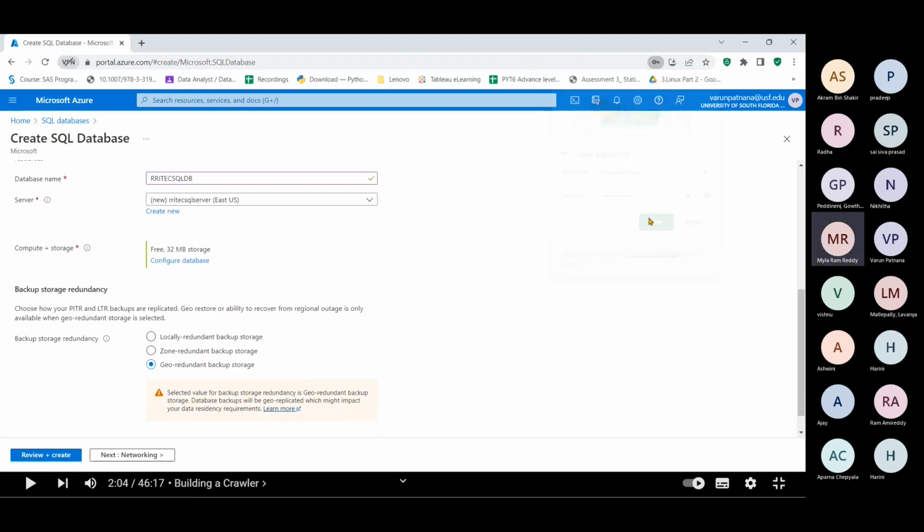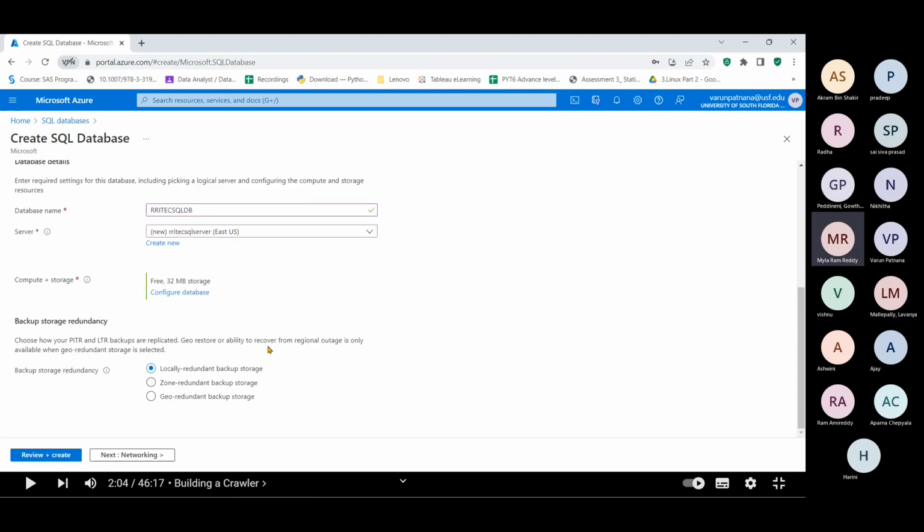Now it's asking about compute and storage. It's showing free 32 MB storage. At the bottom we have the geo redundant backup storage. Change that to local redundant backup storage, LRS. You know the difference between LRS, ZRS, GRS, those things. Now click on review and create.